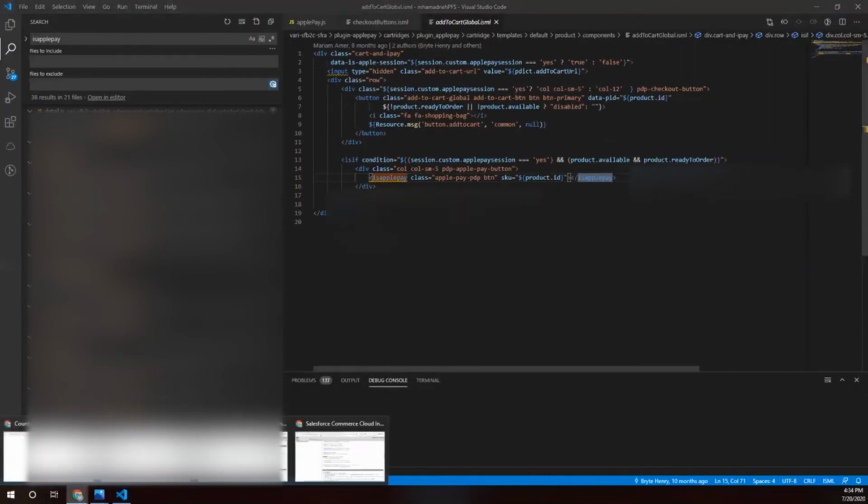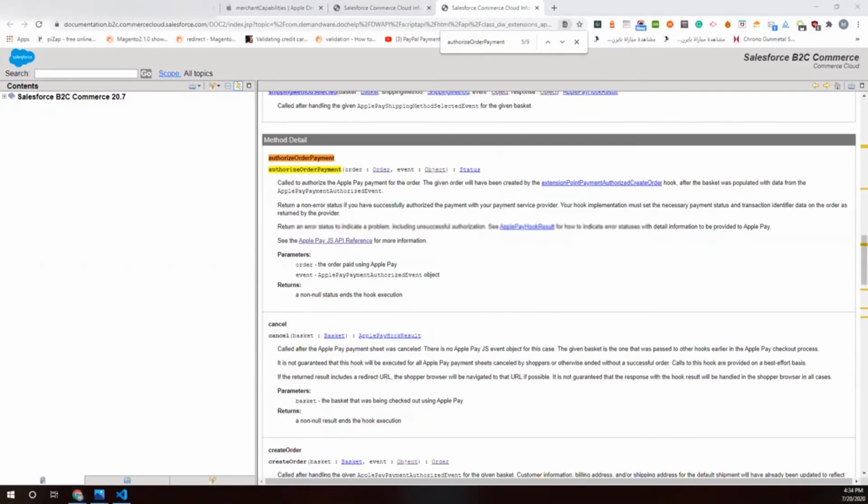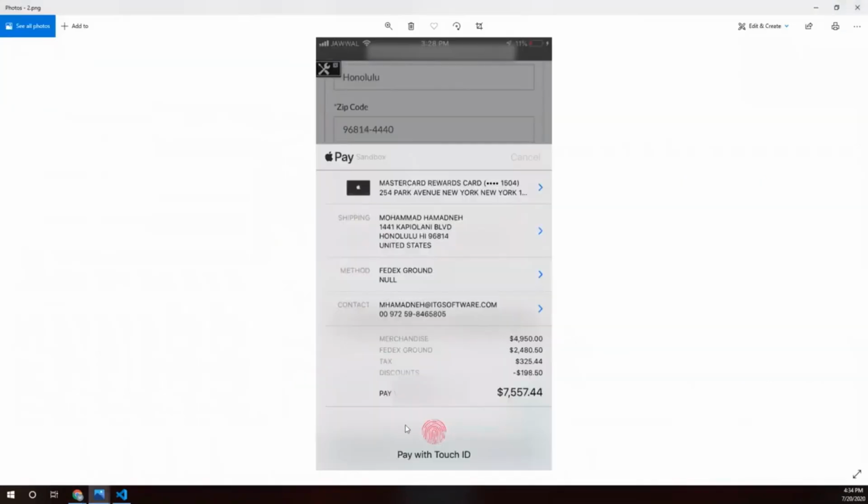Next one, so this hook, before going to the next hook, this hook prepare basket, we can add our customization to inject our shipping address or change shipping address for the basket, based on the requirement. Okay. Next one is authorized order payment. On authorized order payment, this hook is triggered after creating an order and after using the touch ID. Here's the touch ID. After clicking on the touch ID, then this hook will be triggered.